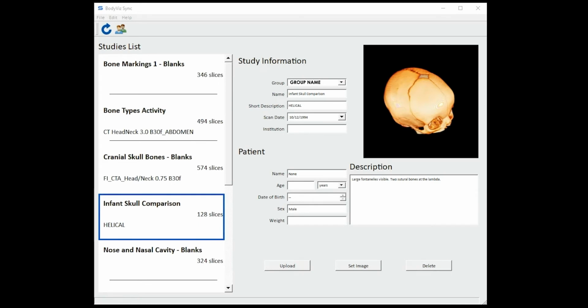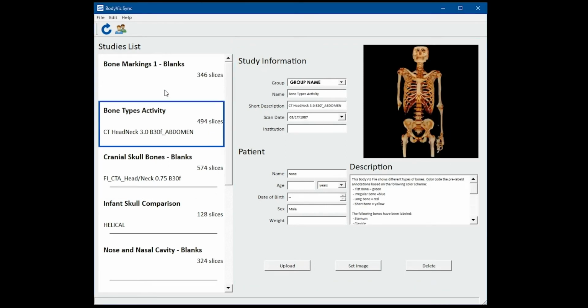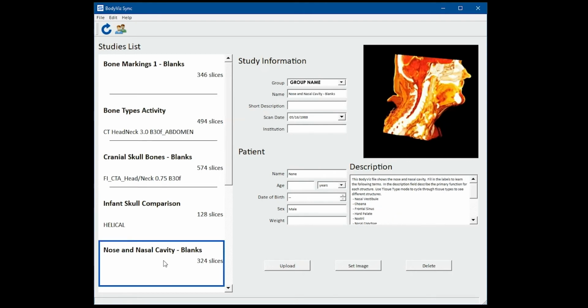BodyViz Sync utilizes the computer's mouse and keyboard to navigate the user interface. This clip is showing the software with BodyViz files already loaded in. However, yours will appear blank if you have not yet added any BodyViz files. We will be going over how to add in BodyViz files to your software later in the video. In the left-hand column, the studies list displays all of the BVFs that you have loaded into the software. The right-hand side shows study information. By clicking on a BVF, the study information will update to reflect which file you have selected.